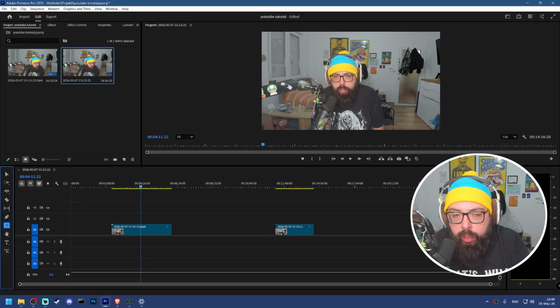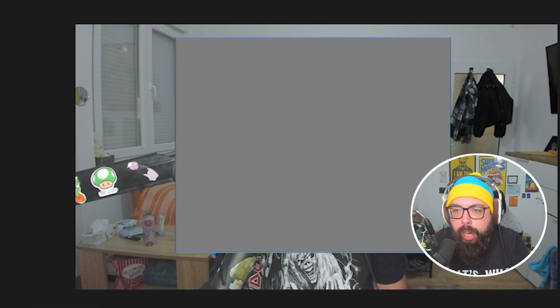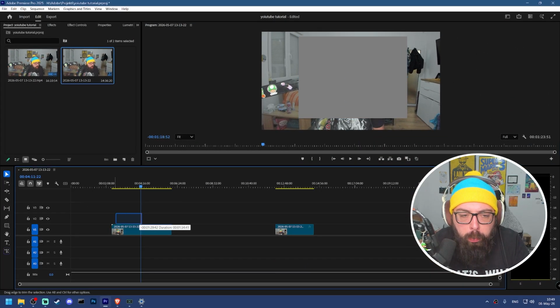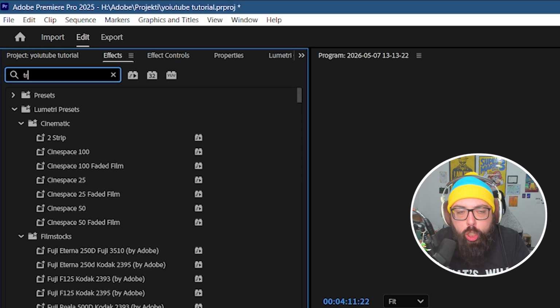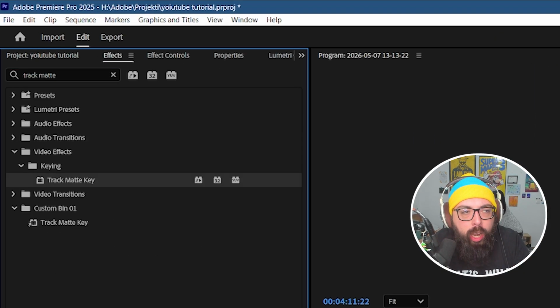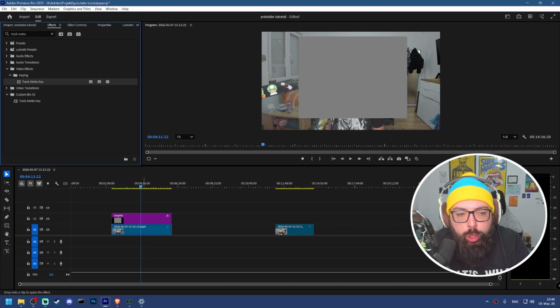When you select this tool, you move your mouse into the preview window, and you hold and create the box. Now when you've created the box, there are a couple of things that you have to do. You have to select your video track, go to effects, search for Track Matte Key, and drag it to your video lane, right?